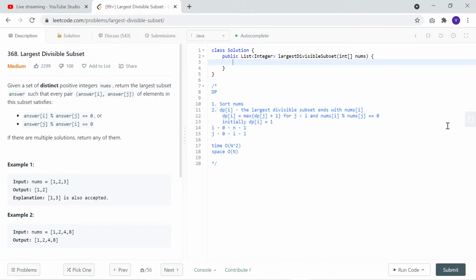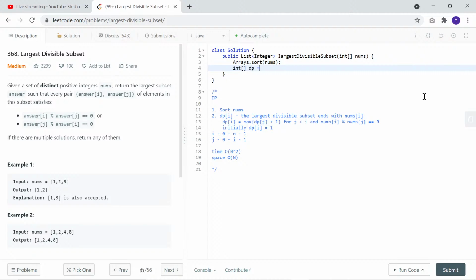Yeah, so now let's start implementing this. Firstly, I will write the code for getting the max size of the divisible subset. Then I will show you how to print it out. So firstly, sorting the nums. Then define this dp.